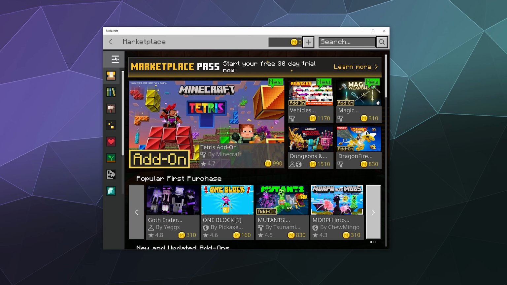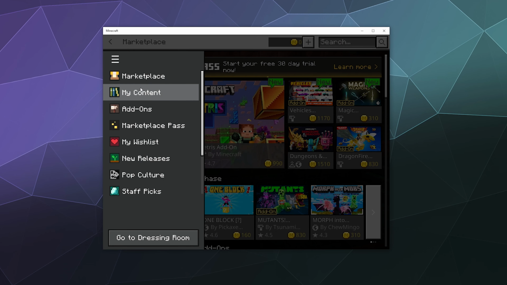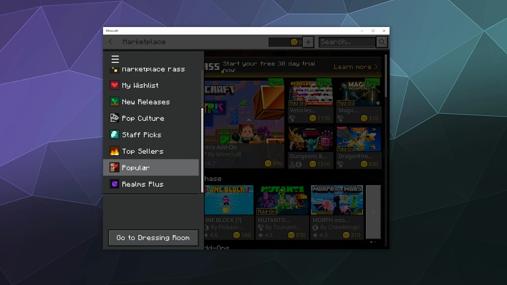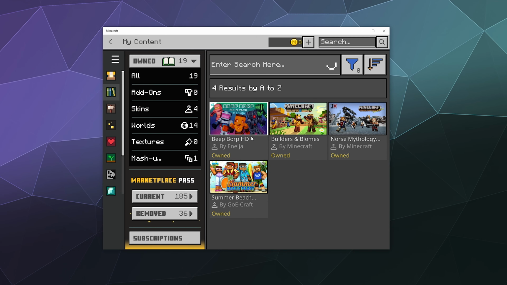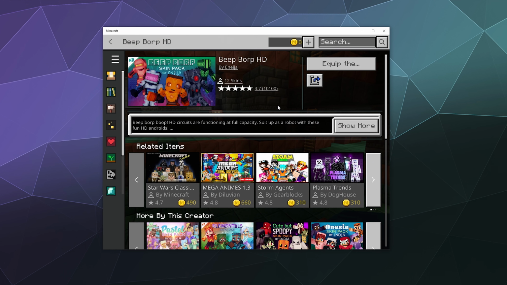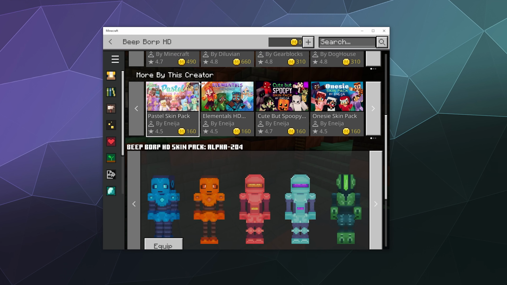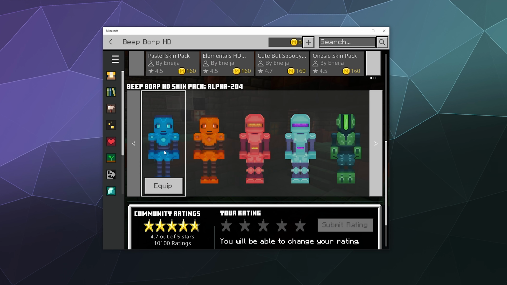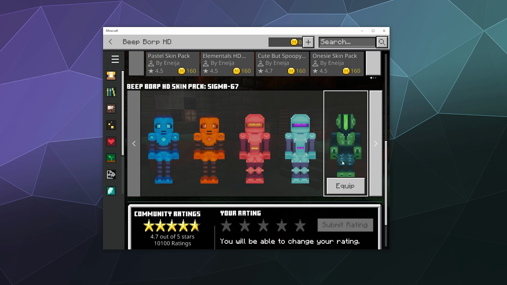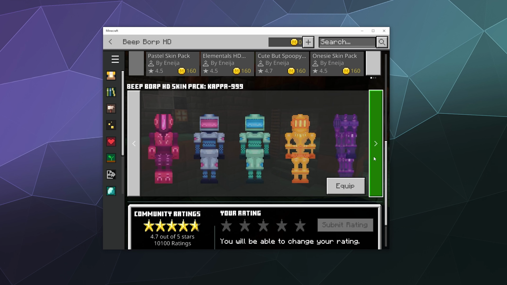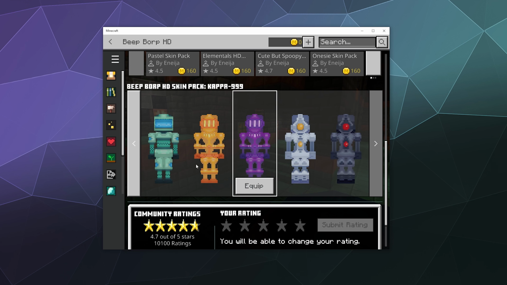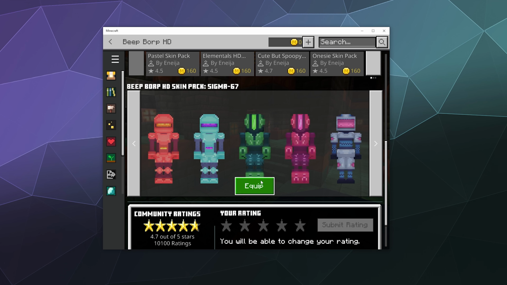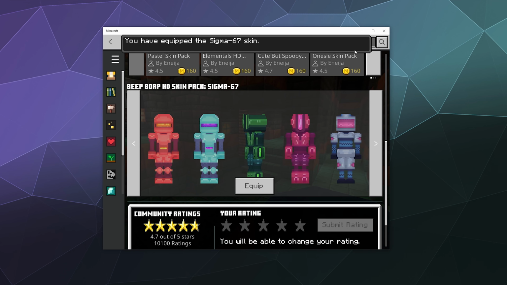Let me see inside my marketplace purchases. One of these is my stuff, my content right here at the top. So I've got a bunch of different skin packs that I can pick from. And here we go, I can scroll down and I can pick one of these 12 skins. And I can pick which one I think looks the fanciest. I kind of dig this green one, so I'm going to equip that.